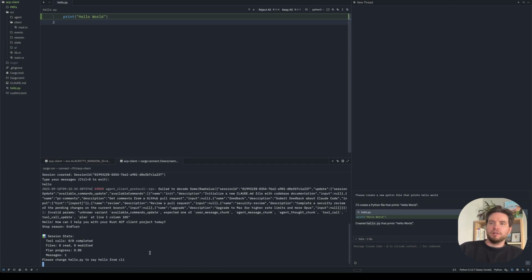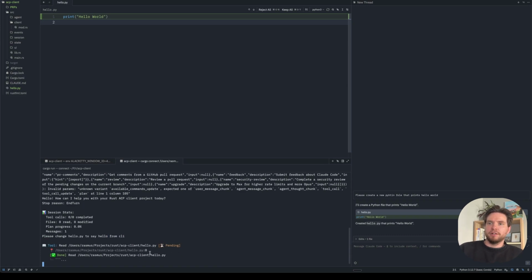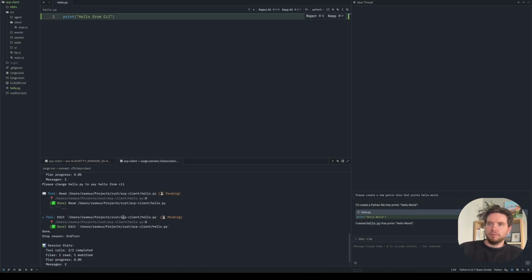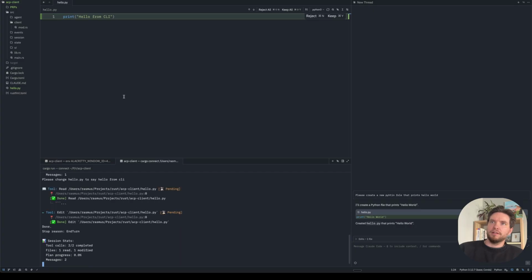Something simple. So it will go off and start working on this task that we gave it. You can see that we get some stats here of what it's doing, and we can see that it changed the file. So this is fully working with Claude Code under the hood. Let's move on to the next one.